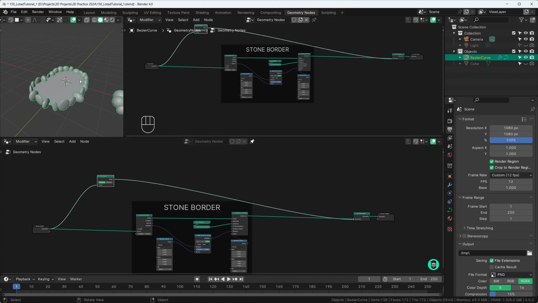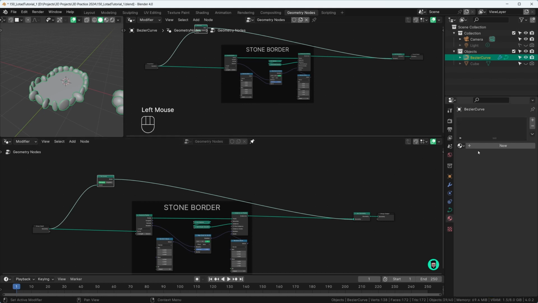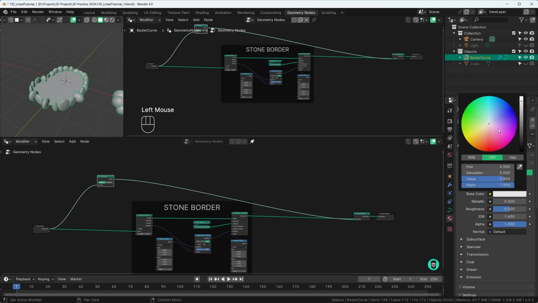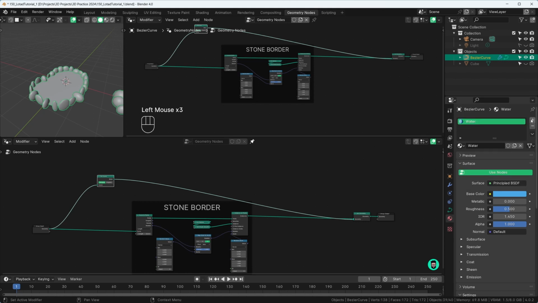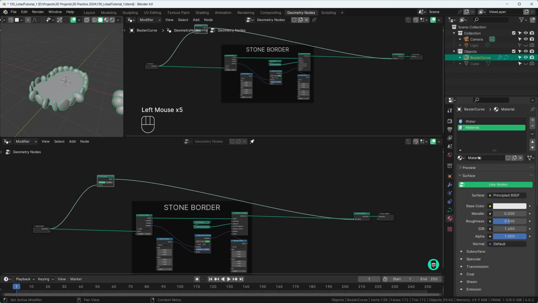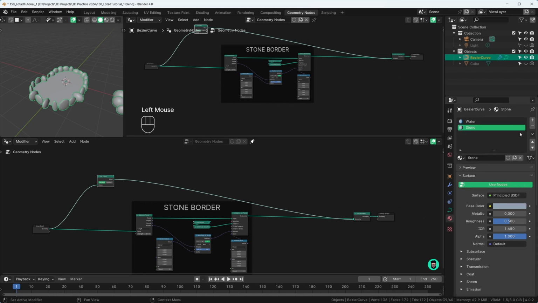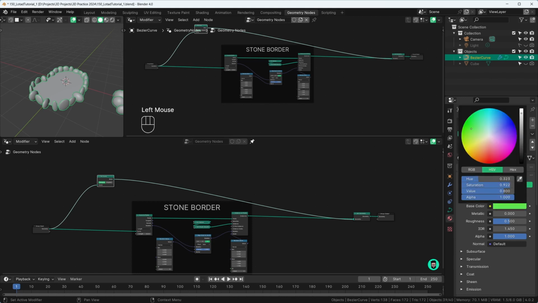Now differentiating multiple things is not easy after this, so let's add some simple materials to see what's going on. So I'll add a water material and color it blue. Let's add a stone material. We'll change them later on, but for now let's just give them basic colors. And let's name it grass only, and let's color it green.